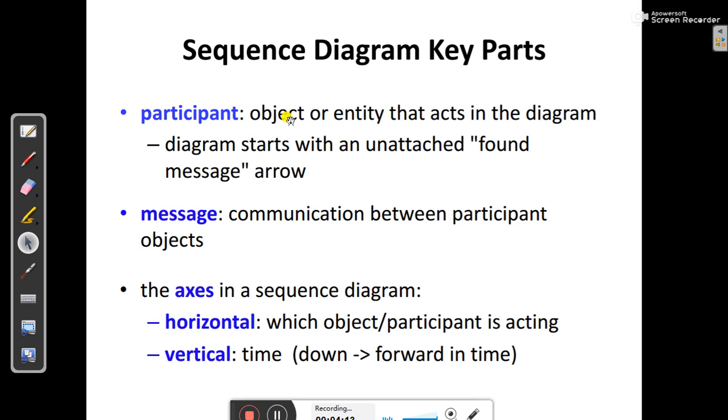Participants are objects or entities that act in the diagram. The diagram starts with an unattached found message arrow. We will see this through an example. A message is the communication between participant objects. The horizontal axis shows which object or participant is acting at that time, and the vertical axis is used to show time, with a down arrow, moving forward in time.